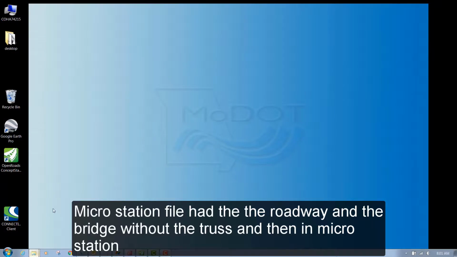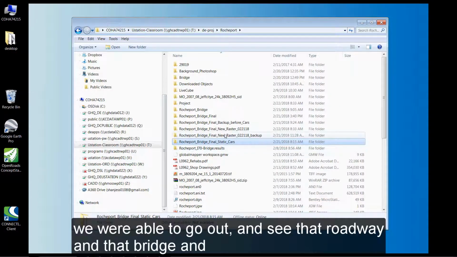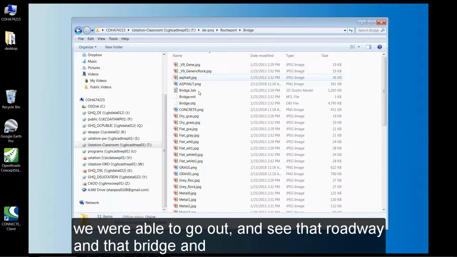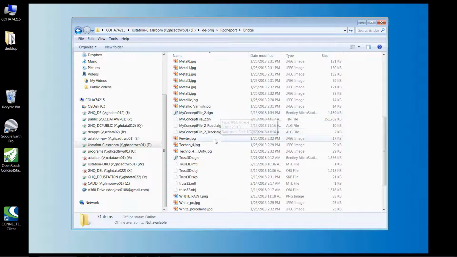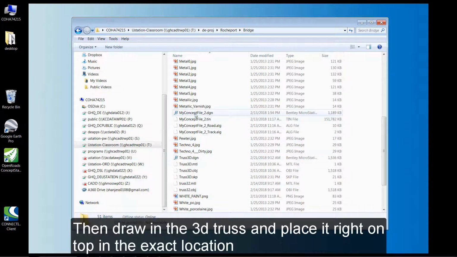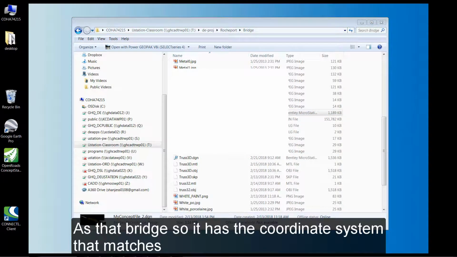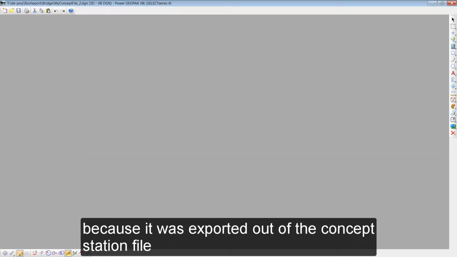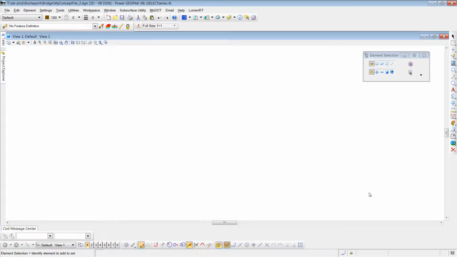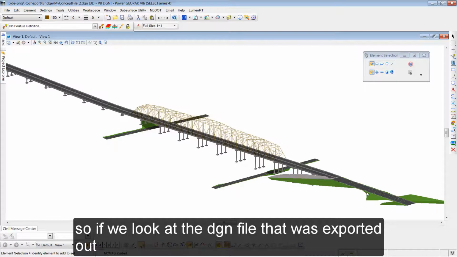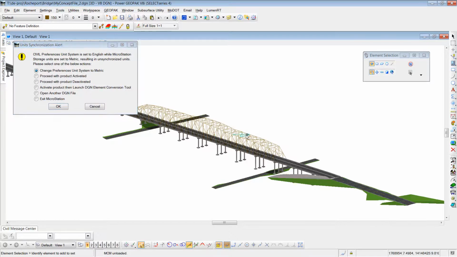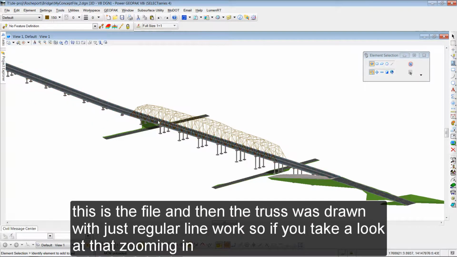And then in MicroStation, we were able to go out and see that roadway and that bridge, and then draw in the 3D truss and place it right on top in the exact location as that bridge. So it has the coordinate system that matches because it was exported out of the ConceptStation file. So if we look at the DGN file that was exported out, this is the file, and then the truss was drawn with just regular line work.